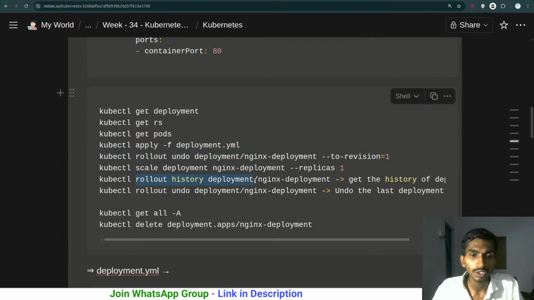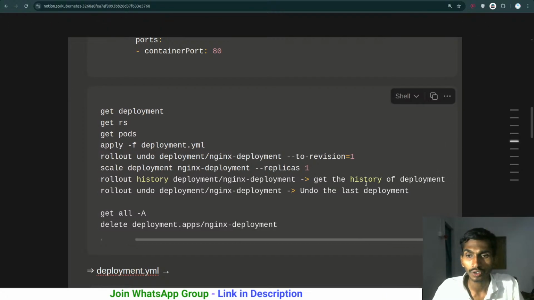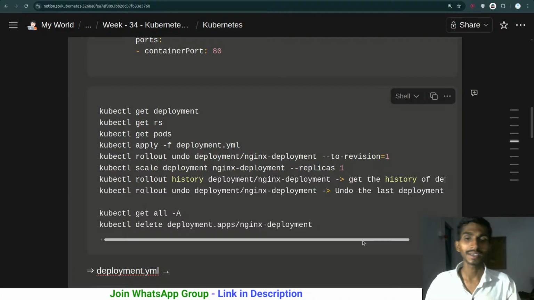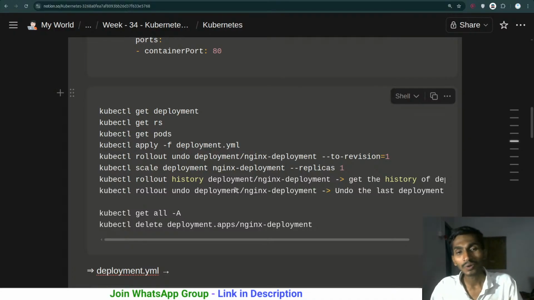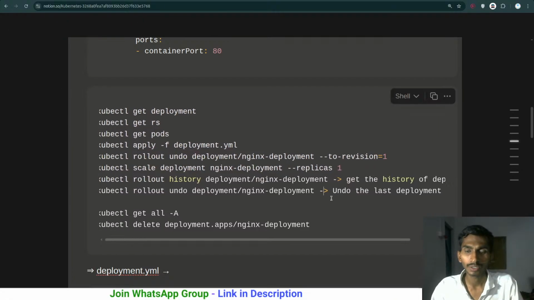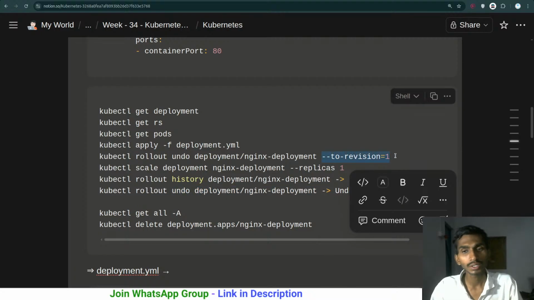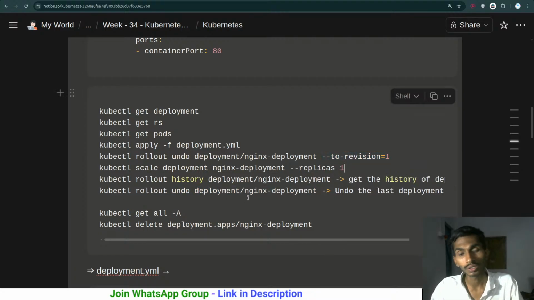And rollout history deployment nginx, we can get the rollout history of that, get the history of the deployment. kubectl rollout undo deployment nginx. These are some of the advanced, though not really that advanced, but okay, a little bit advanced, intermediate I can say. So kubectl rollout undo deployment nginx, you can just simply undo the last deployment. If you are just simply setting the revision, that simply means it will give you the current, the first one, and if you are just simply undoing, it will be just simply undoing the last one.